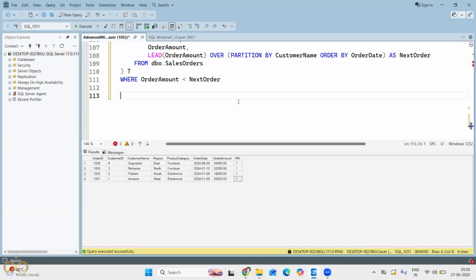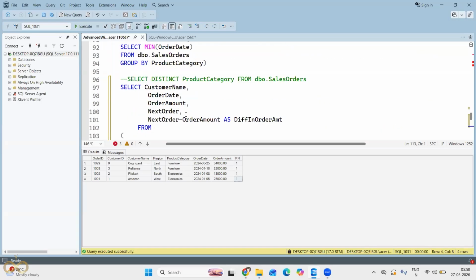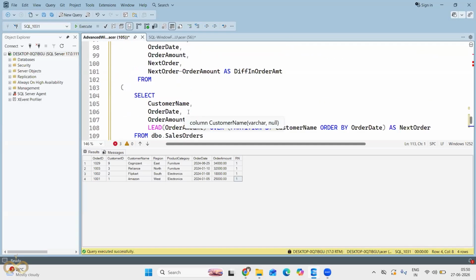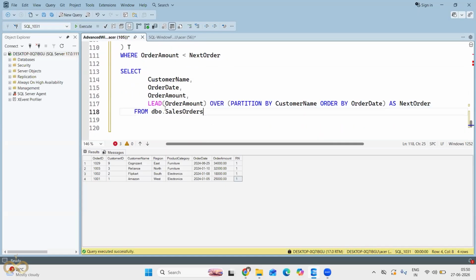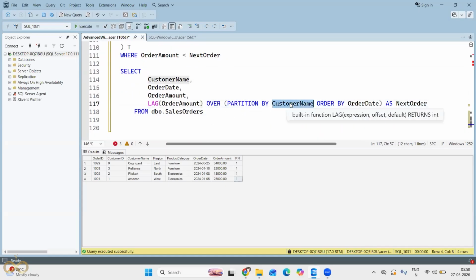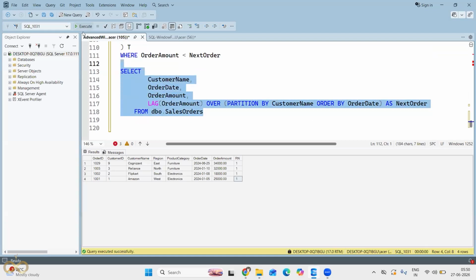Yeah, we can take the same example we have seen here, the customers and orders. We want to see the customer's previous order amount. We can calculate that using the lag function. So order amount, and we are using the lag here, with each customer based on the order date, to find out the order amount for the customer.